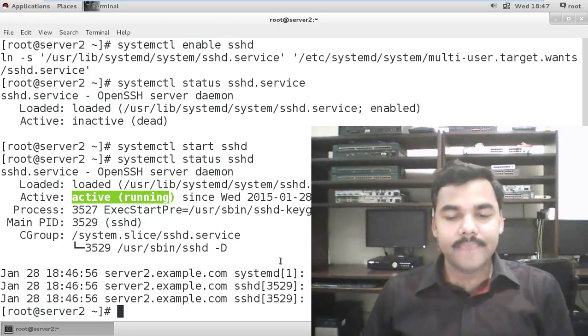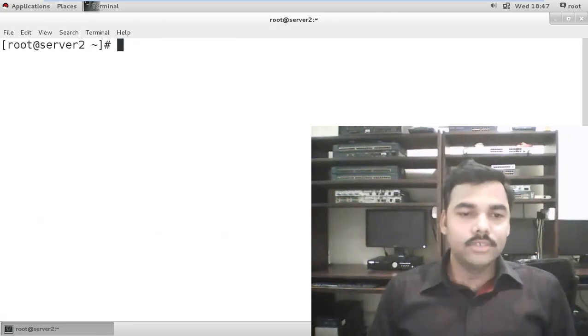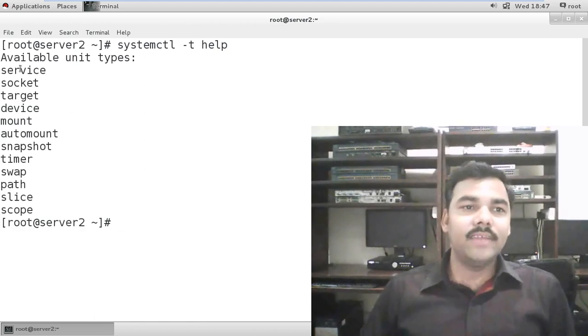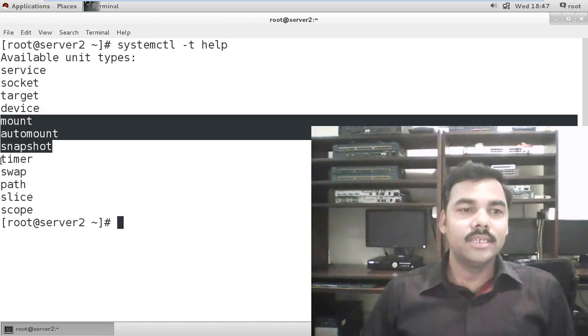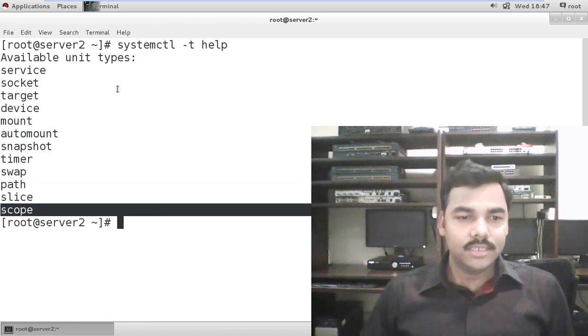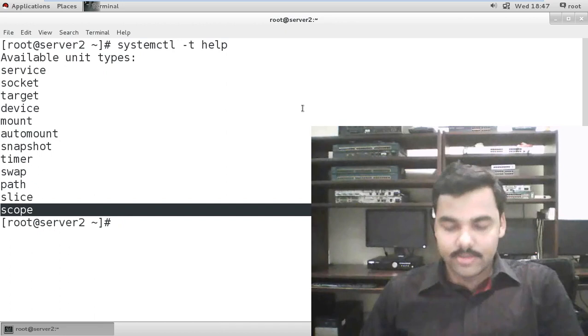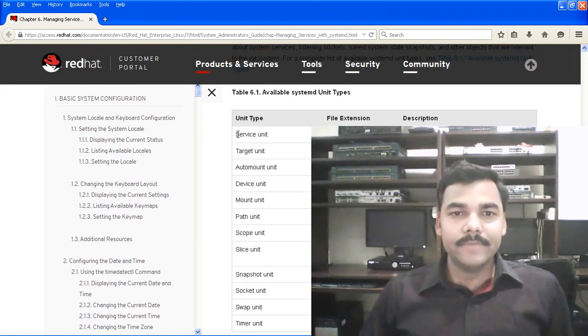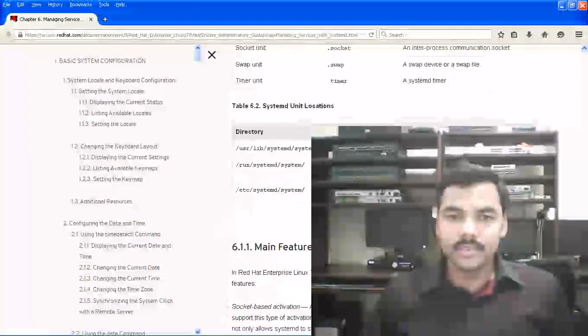But some common unit types are, let me show you. You can view them by executing the command systemctl -t help. See, the available unit types are service, socket, target, device, mount, automount, snapshot, timer, swap, path, slice, scope. See, these are the units. I have talked about some of them. Every unit type, like service unit and target unit, has its specific purpose.